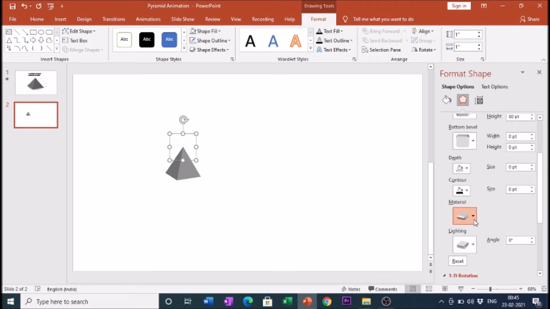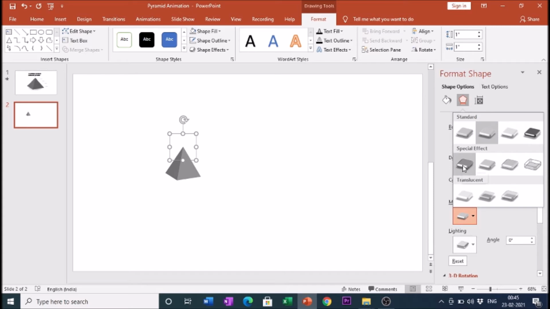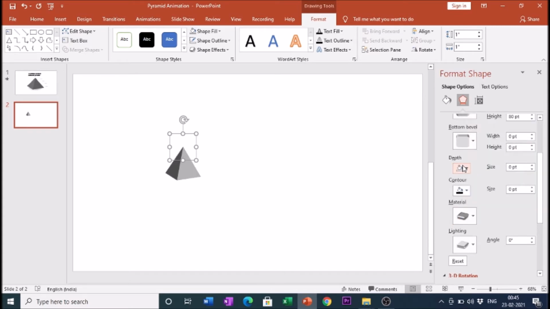Now I will go to format, 3D format and select a nice glossy material. Let's say if I select dark edge in special effects, this gives a nice edge to it. So I like this. This looks good to me. So this is my first triangle that I have created.